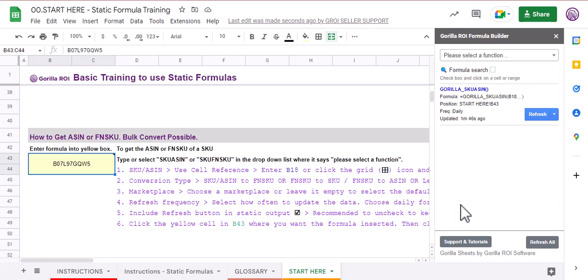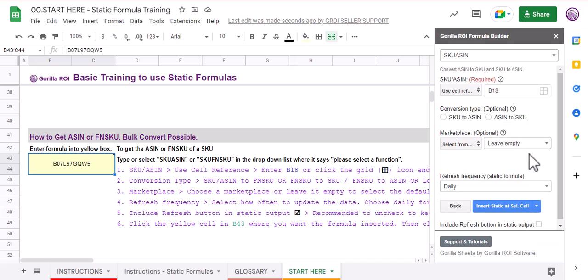And in case where you have to use the same formula multiple times, you can just go to this menu, duplicate the formula. Let's say we want to use B19 now and we hit insert static at selected cell, and then while staying in the same window we can just do B20 and then hit the button again. And what's going to happen is that you will see multiple formulas while we are using the same window. So this is how we can make the process faster.